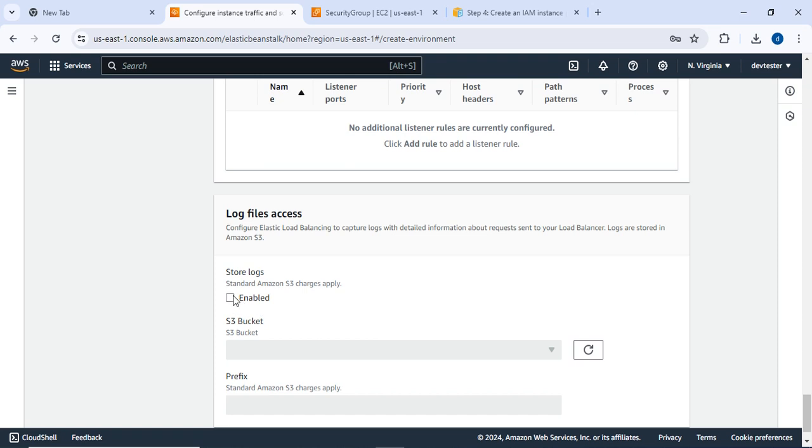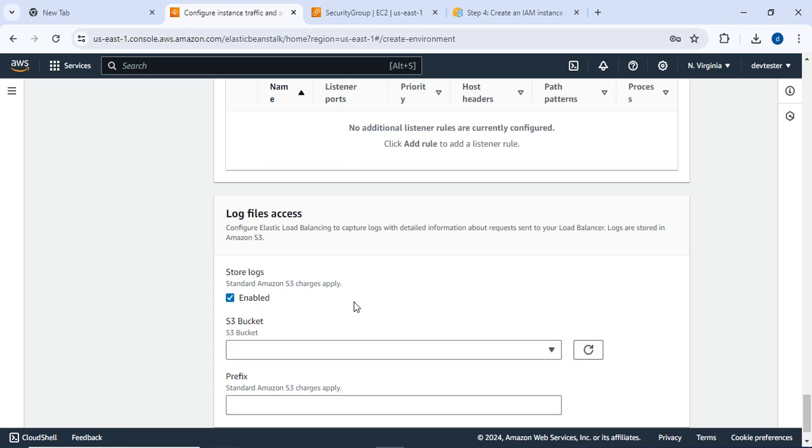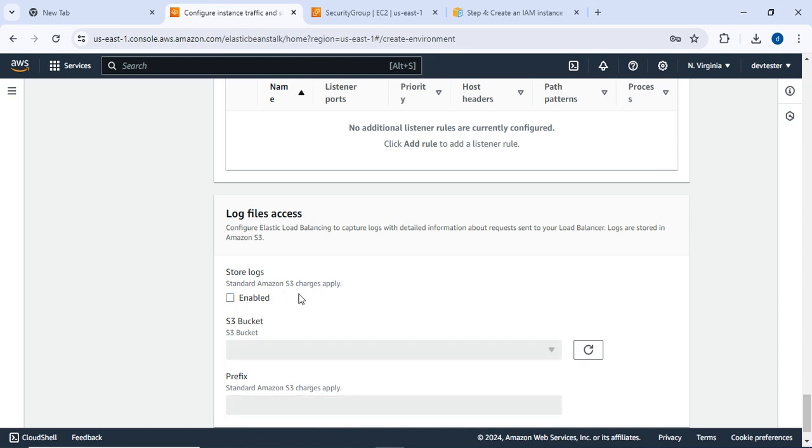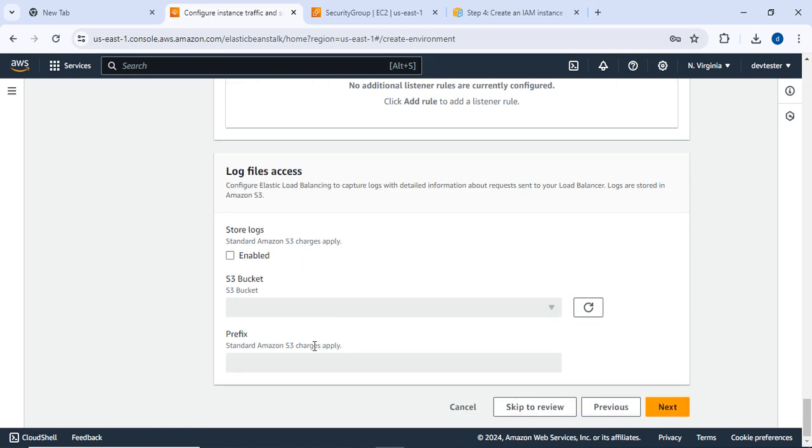I'm going to set a listener port on 80 and the default process on port 80. Store logs I just enabled, because with the standard Amazon S3 charge, whenever there is an issue in the environment, it will automatically create the logs in the S3 bucket. Suppose I want to troubleshoot, I log into the S3 bucket, get the logs, and based on the logs I will analyze which kind of issue is going on. If I want to enable it, I need to create the bucket. Right now, as it is for lab purposes, I'm not enabling this option. Okay, just click on next.